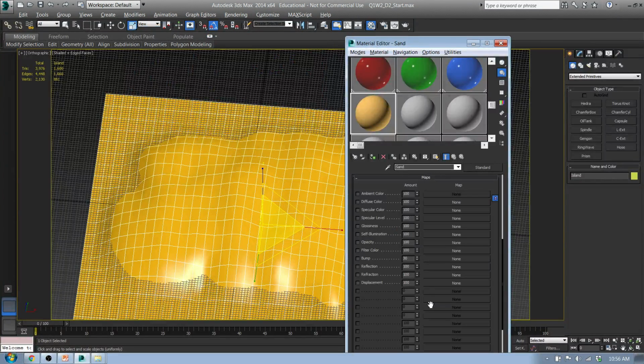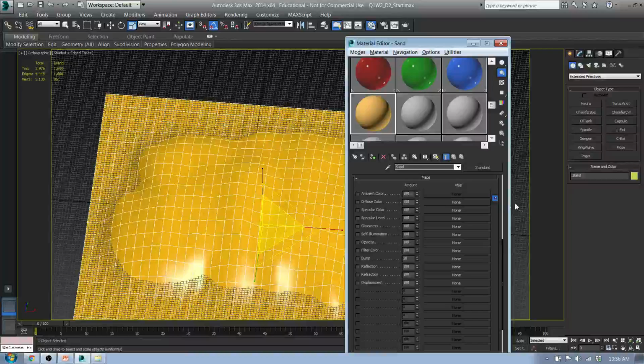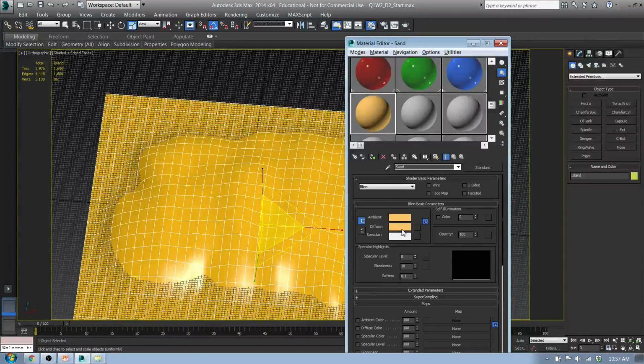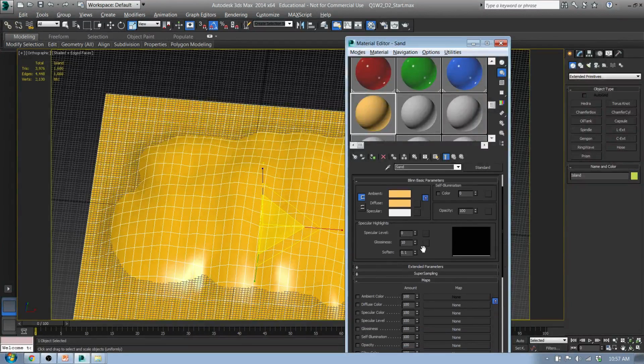And now once again, go to maps. So I picked a sand color by clicking on the diffuse, which was right here. I'm going to go down. I don't want it to be glossy, but I definitely want the specular level to be somewhere there. We can soften it a ton. We don't want it to be glossy, but we definitely want some specular level.